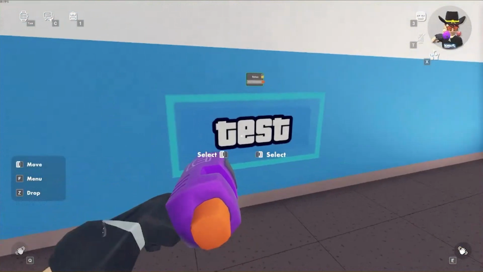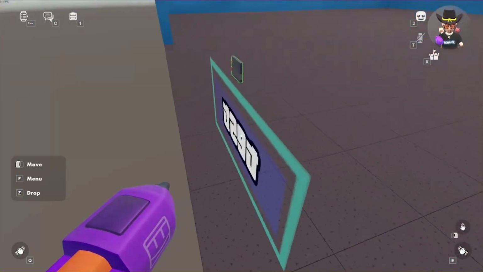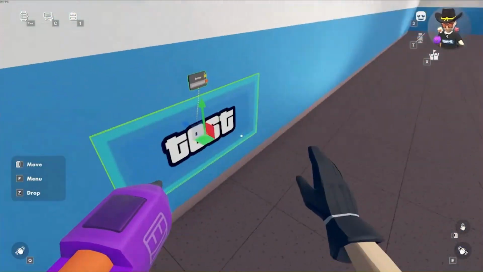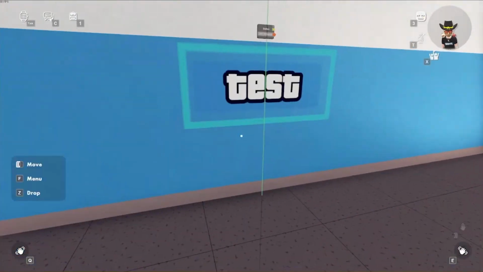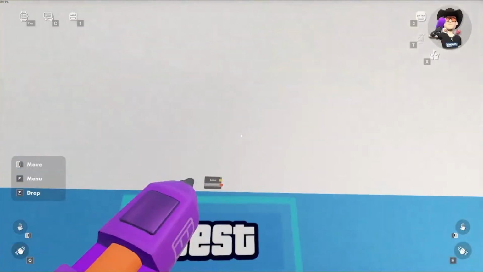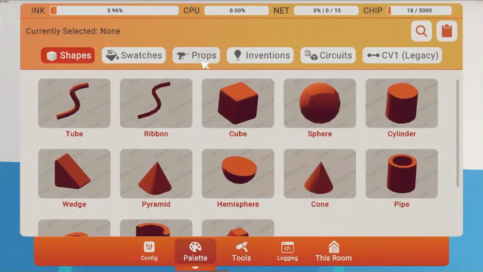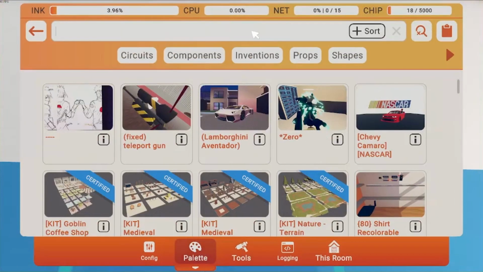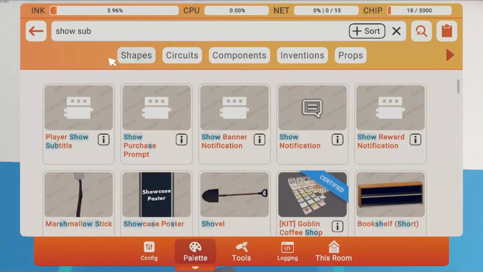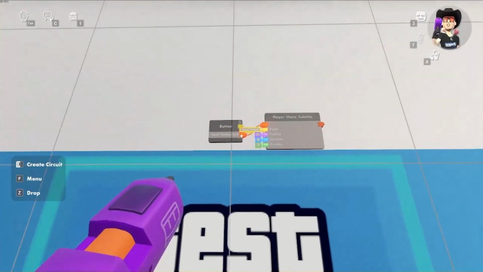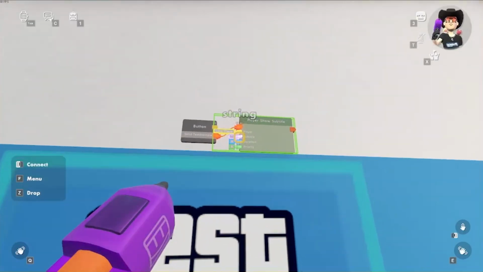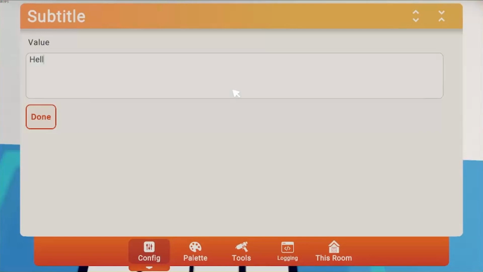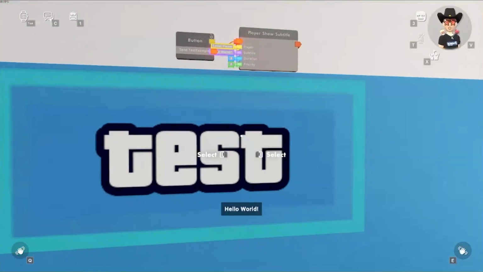Also, if you want to try to move this once you get on Rec Room, you will have to go behind it and move it, because you can interact with the front of it. So it might be a bit buggy with that. So for it to say hello world like I did there, you just add a chip called show subtitle, player show subtitle. And you connect that to the button, and then name the subtitle hello world. So now that you click the button, it should say hello world.